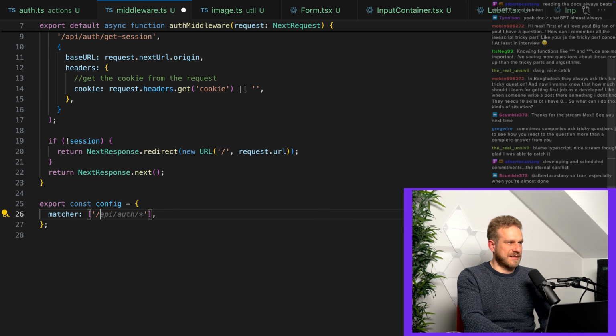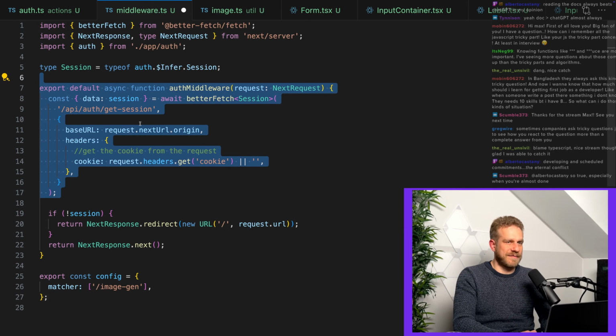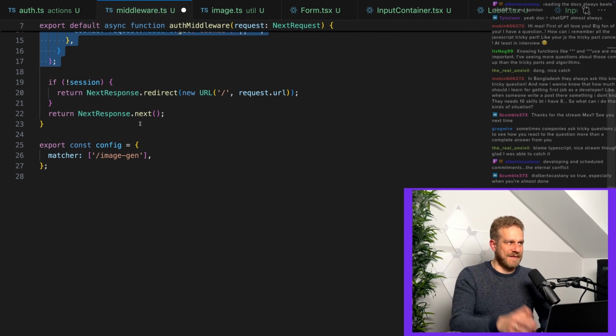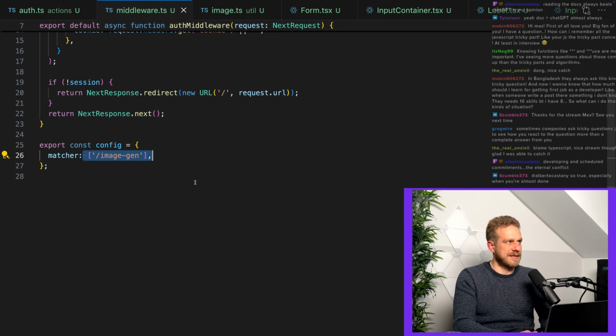And I want to protect my image gen route here. So that's how you tell Next.js that this middleware function should be executed for every request that's targeting this image gen route or whichever other routes you might be adding here. At least that's the theory.